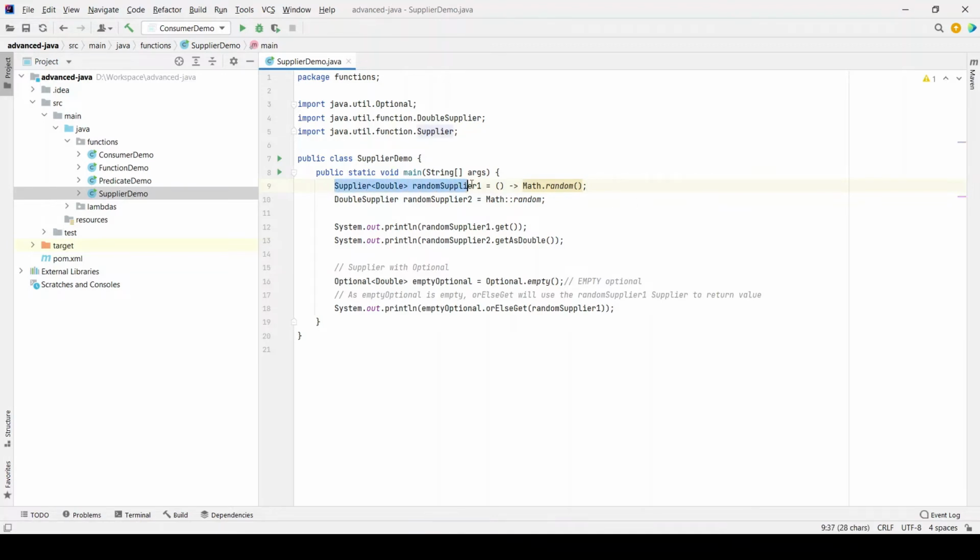So we can define a supplier variable, a Supplier of type Double, and we can define a lambda like this. There are no parameters. We have the arrow, and the code that returns is Math.random. Now we can also define a method reference like this. We define here the primitive variant of the supplier called DoubleSupplier.